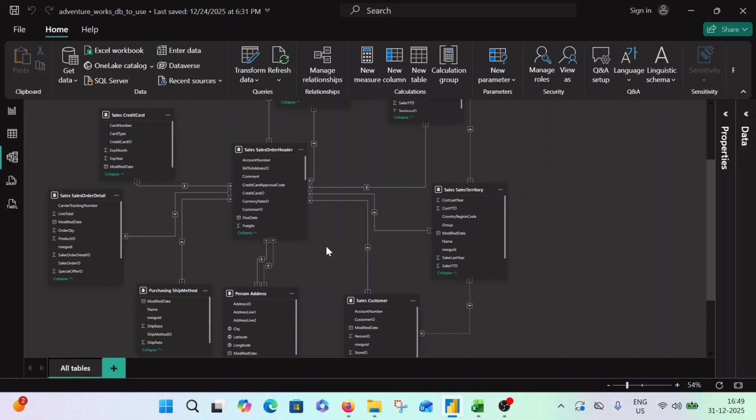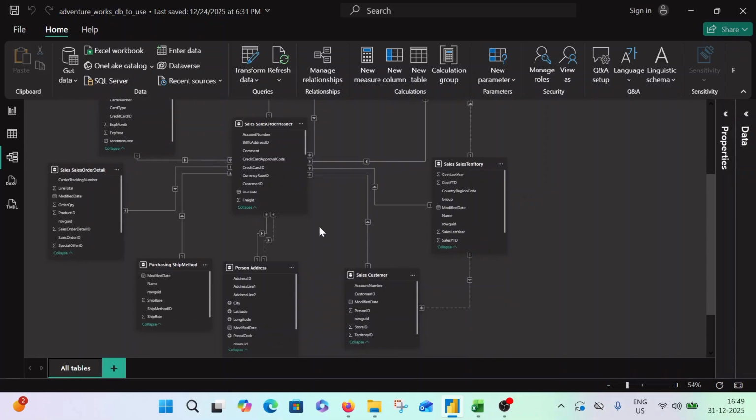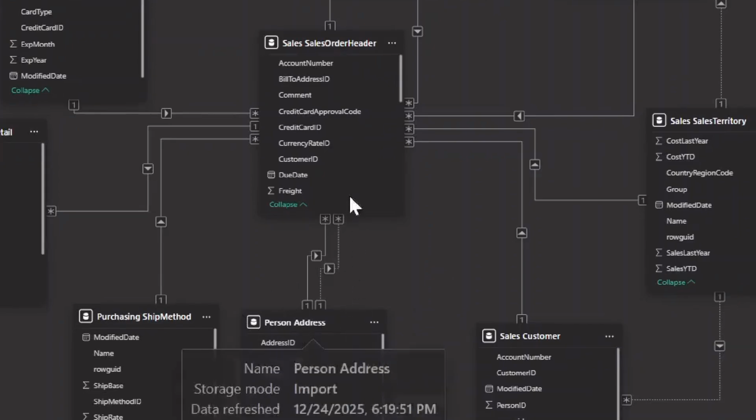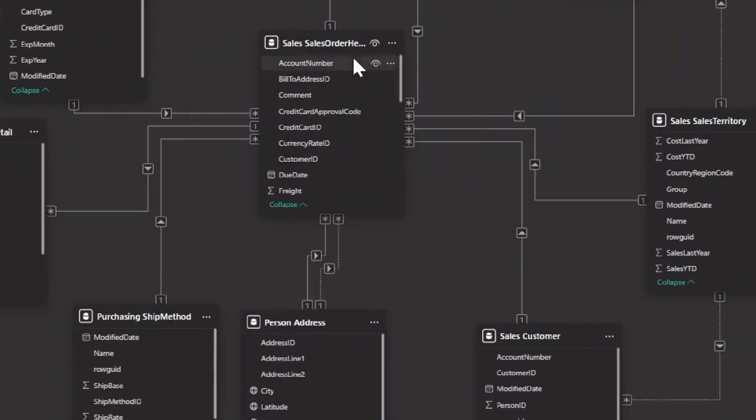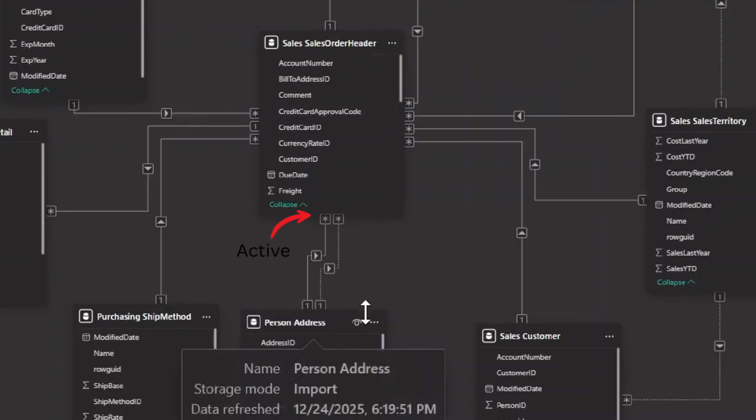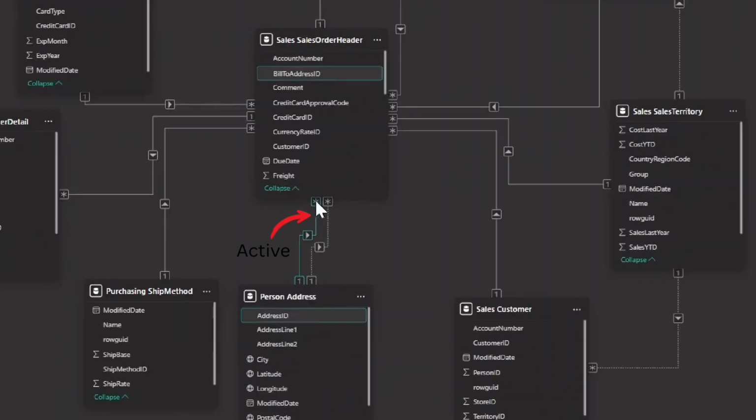But over here, there is an interesting thing. There is one table called person address and this table called sales order header. And if you see, there are two relationships present between these tables. Now, in Power BI, when you talk about modeling, there can be only one active relationship. And that is what Power BI has done over here. It has created one active relationship.